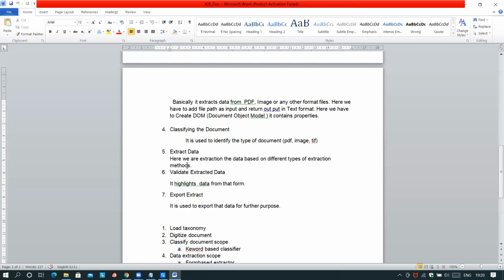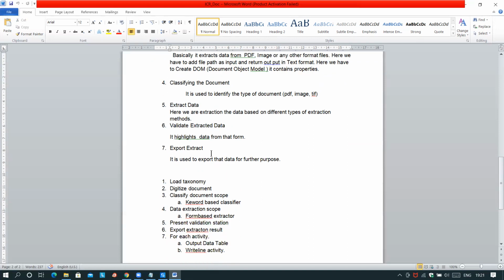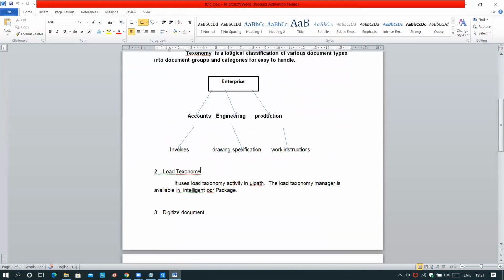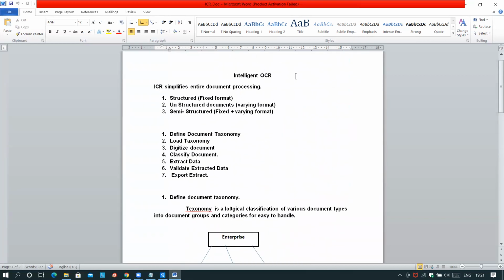And then whatever data we are extracting from the source, we have to validate it. It will highlight whether the data is proper or not. After validating, we export the extracted results. So it will export the data to the destination. You may update the data to other Excel files, or display the data in the output panel. Okay, these are the 7 steps involved in intelligent OCR.